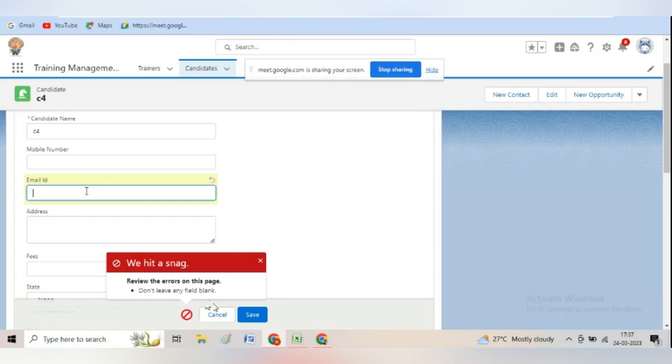So with AND, it will check both A and B. If both fields are filled, then it will not show us any message. If either of the fields is filled, then also it will not show us any message. But if both of the fields are blank, then only it will show us a message.